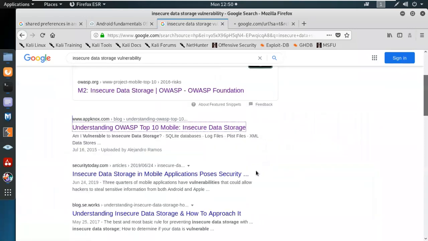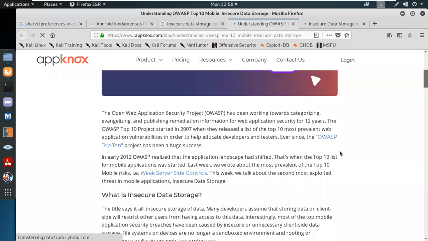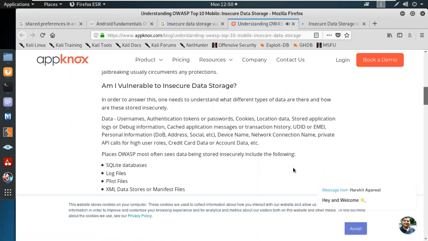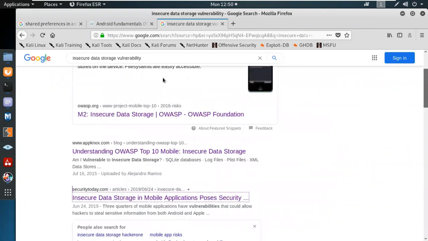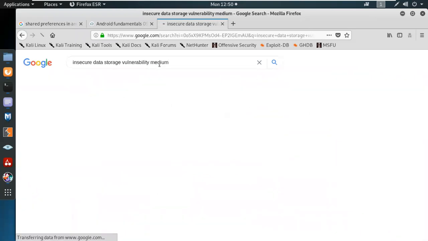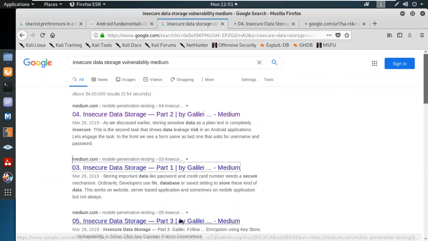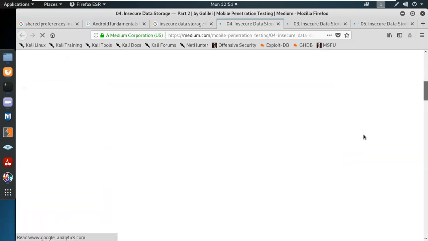I mostly focus on the most common blogs. Read about all the vulnerabilities they have given also, like insecure data storage. And there are lots of other things. So you can try to check Medium reports also. Medium is one of the best platforms to get all the blogs on this topic, and you will get all the latest, like insecure data storage part 2.